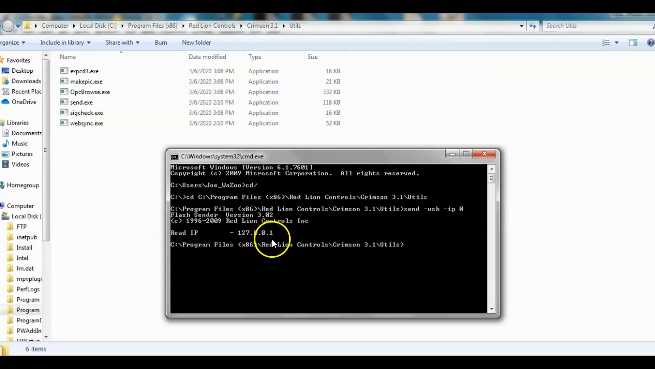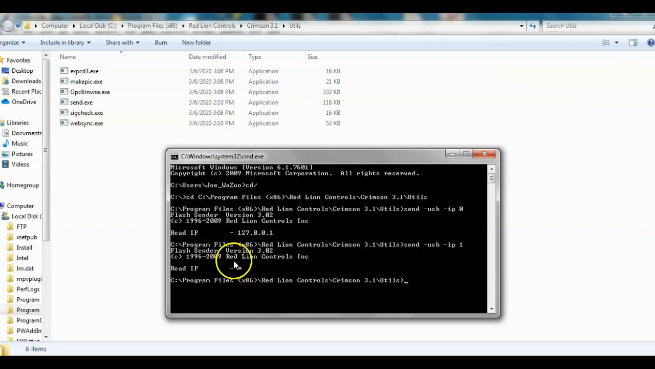So it comes back with this here. Now I want to look at what's configured on port 1. So let me hit it again here. I'm going to change this 0. By the way, there's a shortcut. If you hit the up arrow in DOS, it'll recall what you typed before. So I'm going to put a 1 in, hit enter. Notice it says no IP address here.